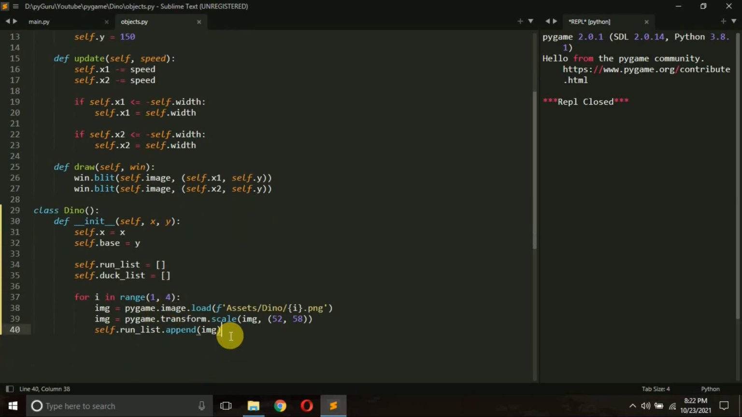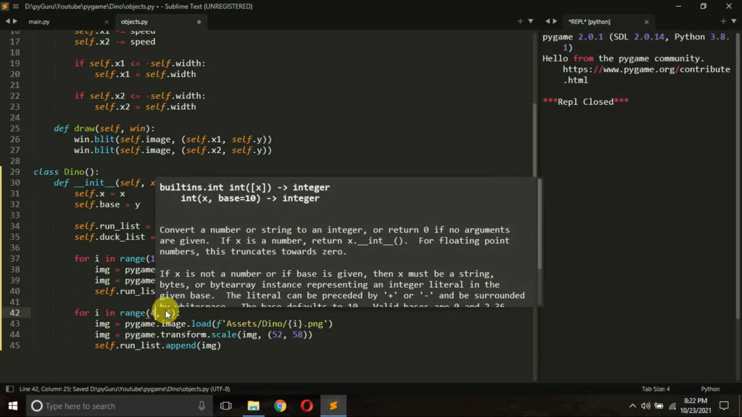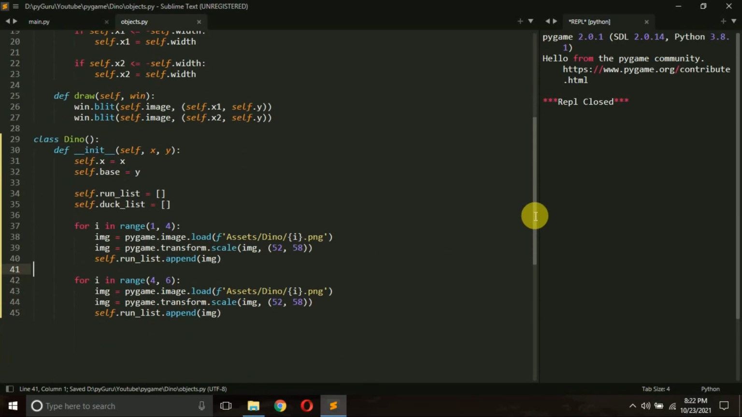Okay, the next thing that we are going to do is the same thing for our duck list. So let me just copy these lines and paste it here, and here instead of 1 to 4, I want to run it from 4 to 6. So our i variable will now contain numbers 4 and 5. Okay, 2 numbers, and here we are going to pass it like this: img.